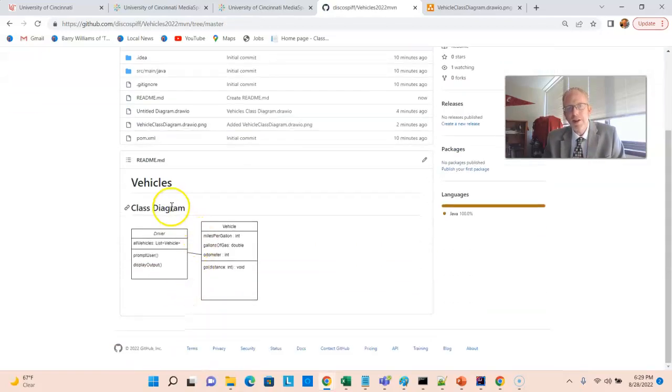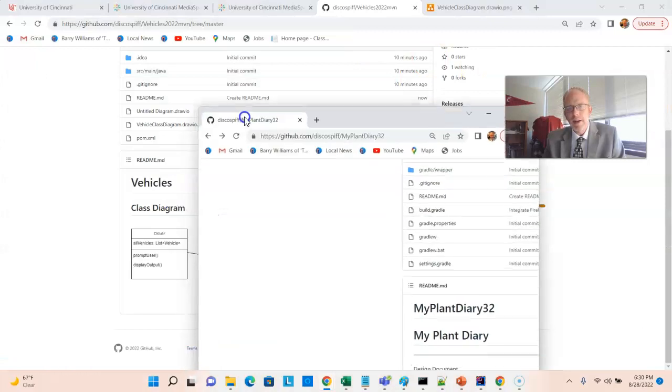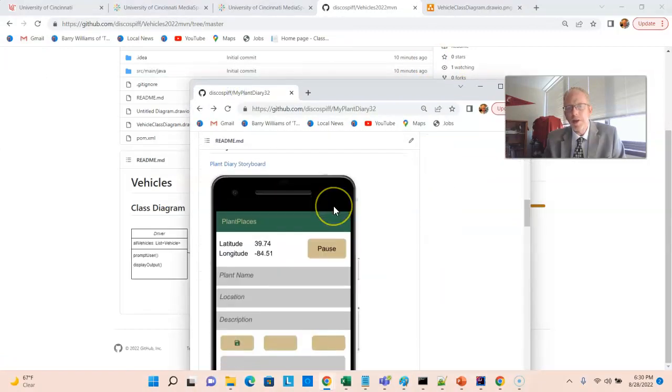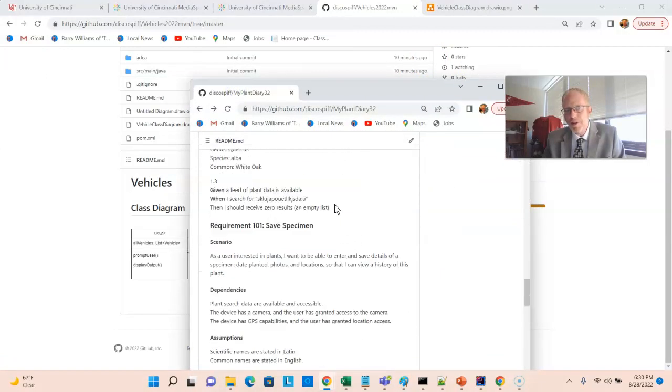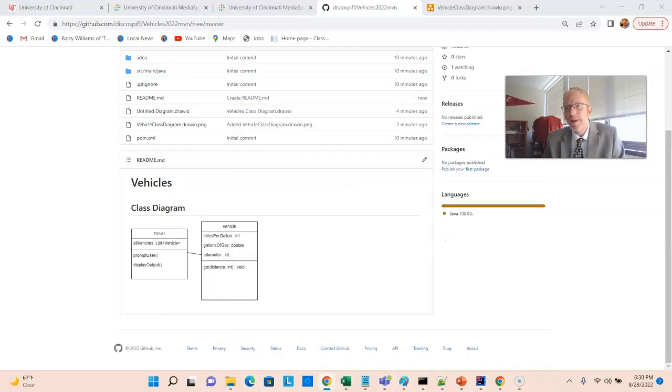And sure enough, you see here, vehicles class diagram, and right there is the class diagram. And if we wish, we can make a whole lot more on this, like the README that I showed earlier, with other images, with more descriptions, more formatting, so on and so forth. But nonetheless, you see now that we have our image there.